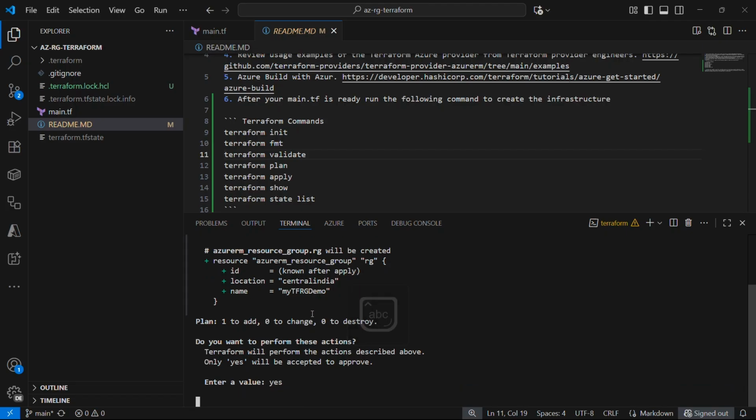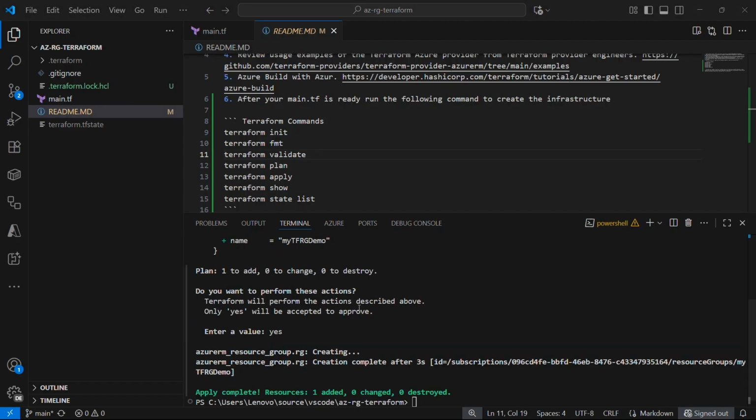I already showed you how it will look, that's why we are going so fast. This is our PowerShell terminal, and we hit enter with yes. In a few seconds, it will show you the transaction, what it is going to perform, the name of our resource group, and the unique ID that is generated. After a few seconds, we can see it is creating, and then it is created. This is our resource name, my Terraform RG demo. It says one resource added.